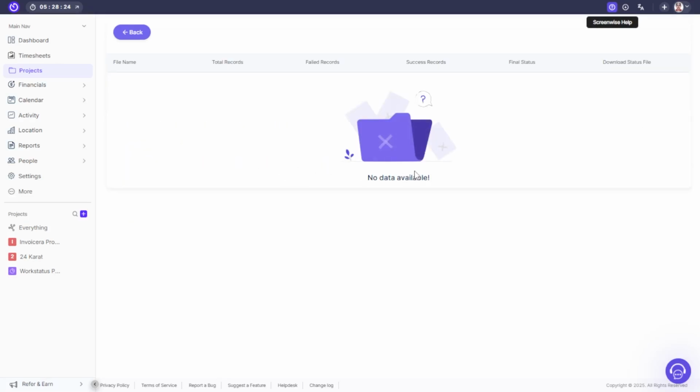You will be able to see that whatever file you have imported, the description is mentioned here. The number of records which failed or succeeded, or if all of the records you had given in the sheet were successful, it is going to share the final status here, and it is even going to give you the downloadable file which was uploaded by you. So this is how bulk import of the project works.